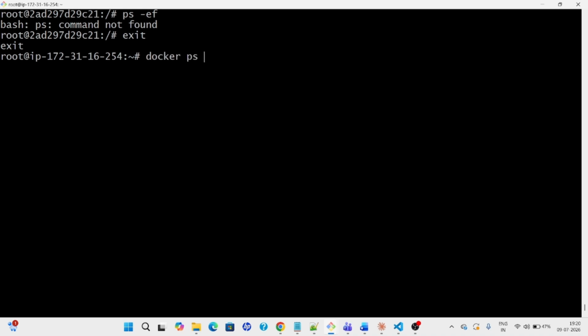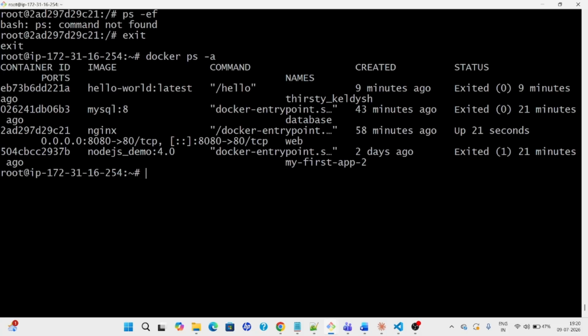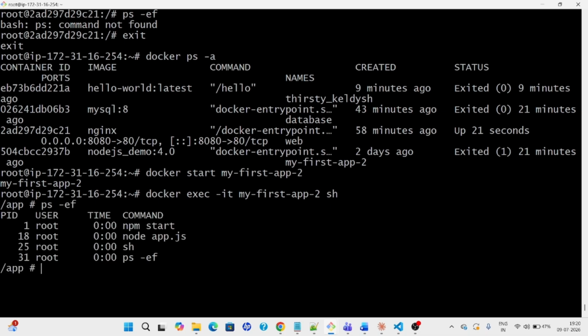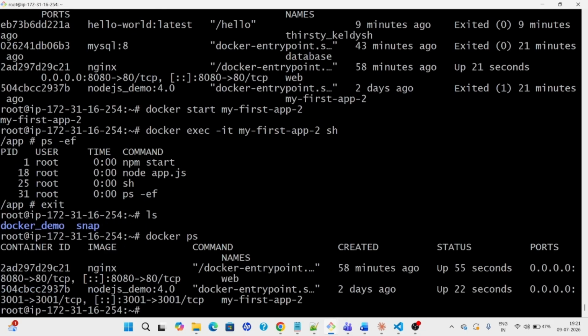I'll do one thing. docker ps -a. docker start my first app, then docker exec -it my first app sh. So currently these are running processes. I will exit from here. docker ps.